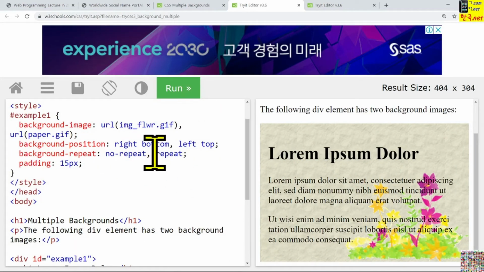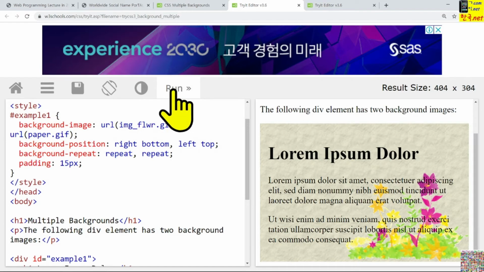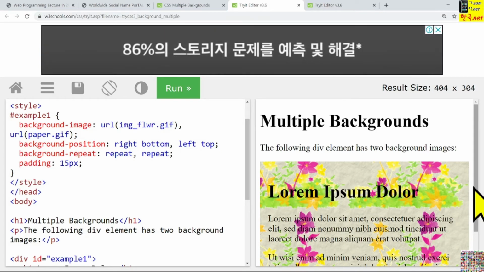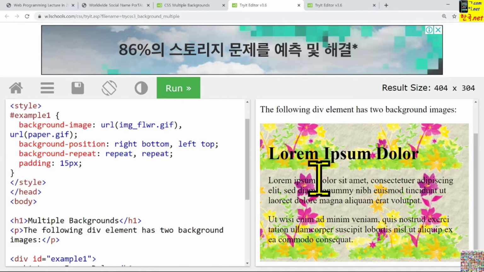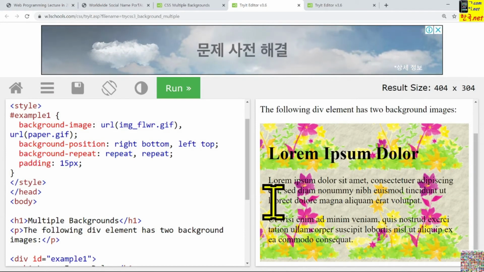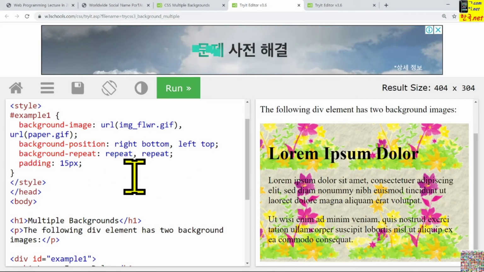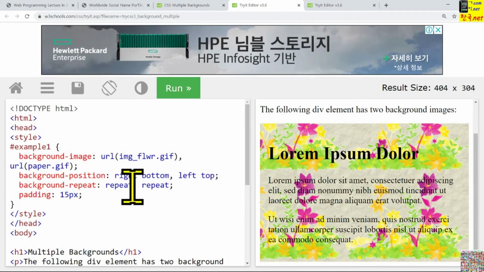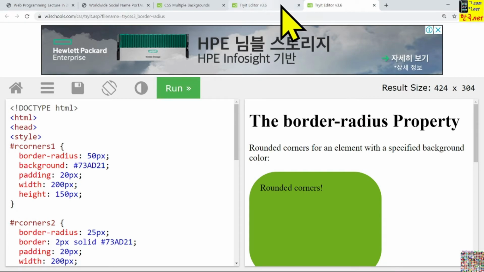If I change this no-repeat to repeat, let's see what happens. Okay, the flowers are repeated again and again like this. The others we learned already, so let's focus only on that new topic here, and that's it.